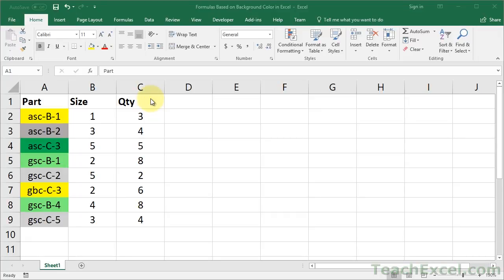Here I'll show you how to make formulas based on the background or cell color of cells in Excel. So formulas like COUNT, COUNTIFS, SUM, SUMIFS, IF statements on cells like this. So we could say every cell that is yellow or dark green or gray, etc.